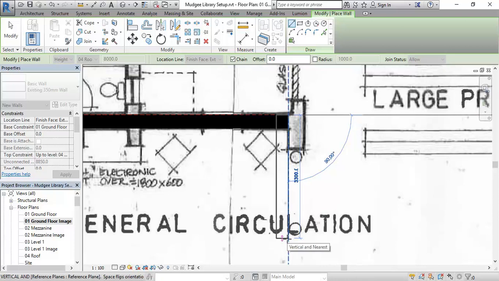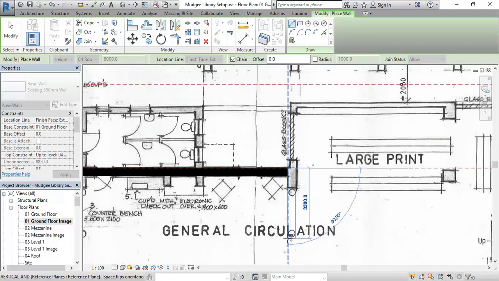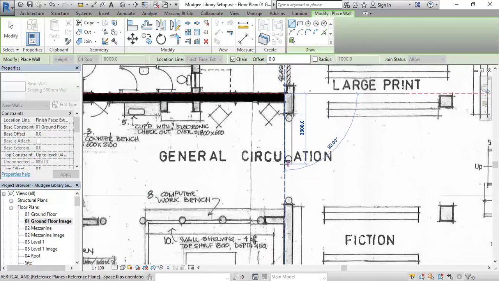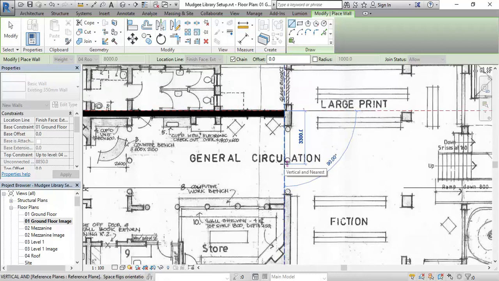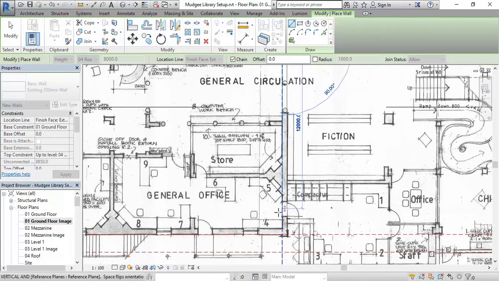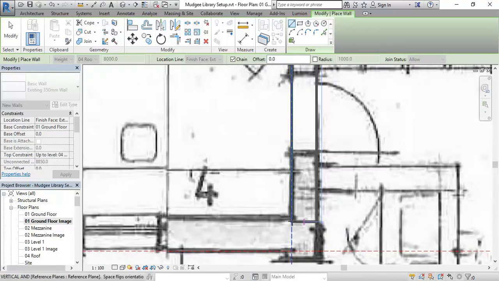And so the trick here is to press space. While you're drawing, you can flip as you draw. And it's always good to think about that, because there'll be situations where you need the exterior face to be one side or the other. So you need to draw along a particular edge. But again, change the direction as you draw, or change the location, or sorry, the justification.